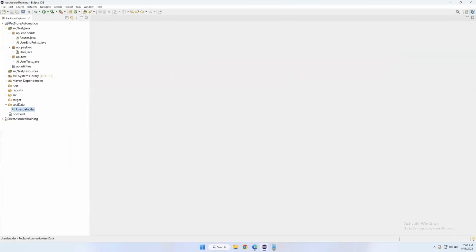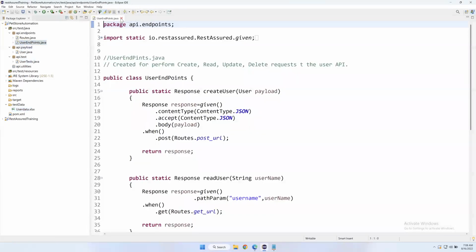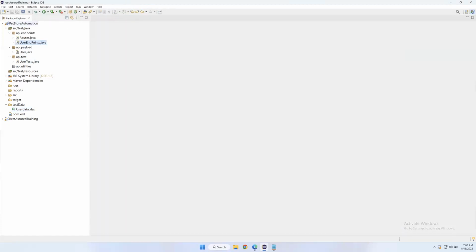And the next step is that we need to use the same request. We are not going to change anything in the endpoint. So endpoints are also the same. We are not going to change anything. So now we are going to add a new data-driven test case.